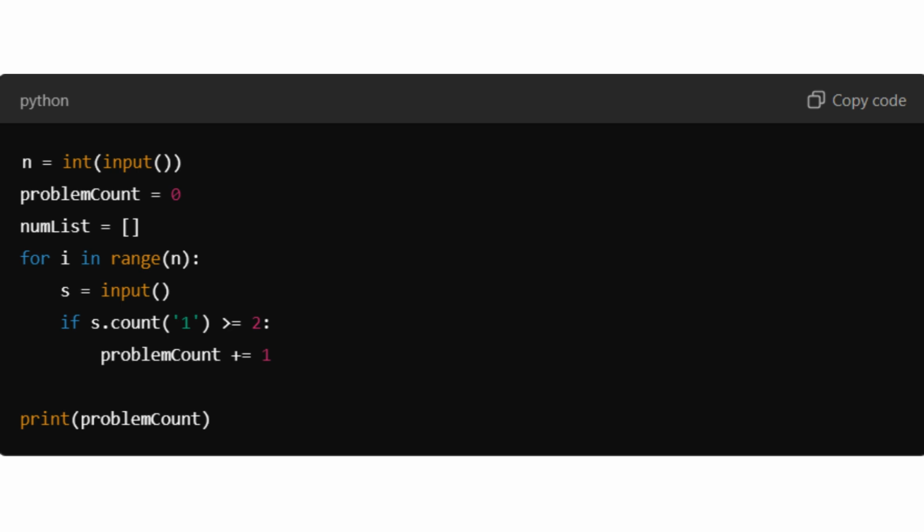This string will be a sequence of 3 digits, like 101, where each digit represents the confidence of one team member. Using s.count, we count how many of the team members are confident, how many ones are in the input. If there are 2 or more confident members, we increase problem count by 1. Finally, after the loop ends, we print problem count, which is the total number of problems the team can solve.